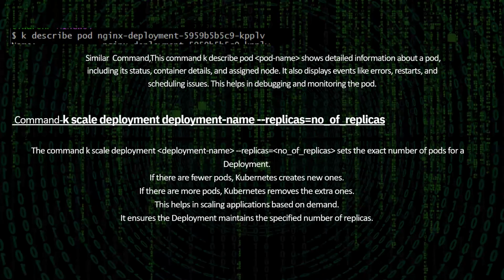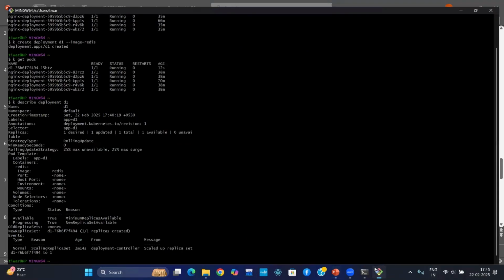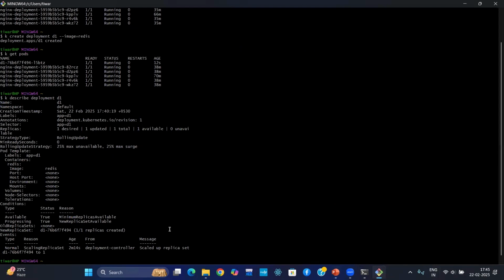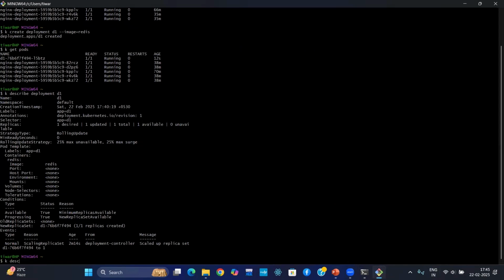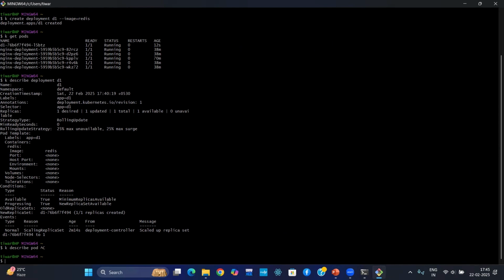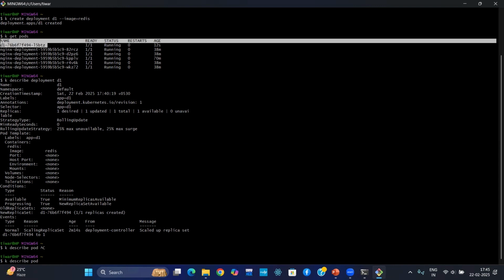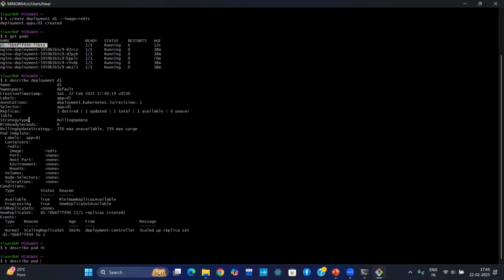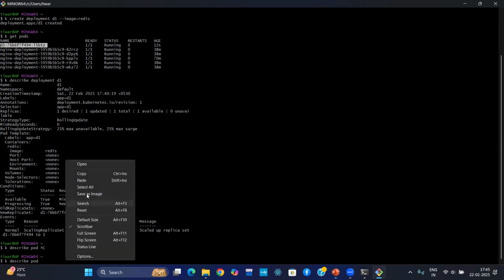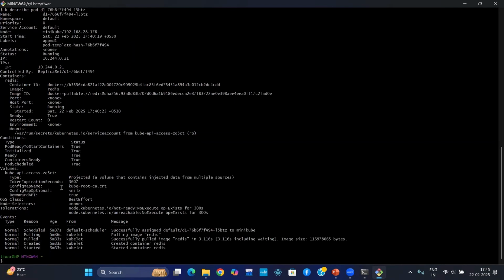So, describe pod. Here we can simply describe our deployment, but we have to describe our pod also. So the similar command is mentioned: k describe pod and the pod name, basically. So I want to take this pod. Here, I think it is not working. Wait, copy and paste it here. And here you can clearly see.